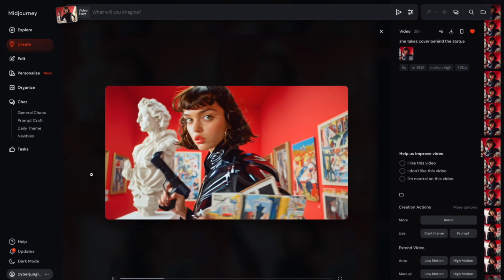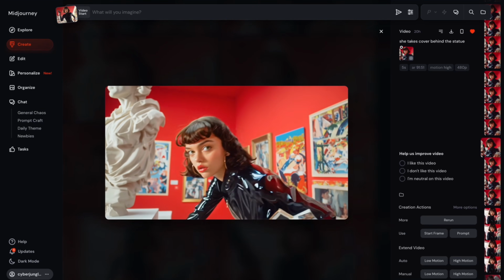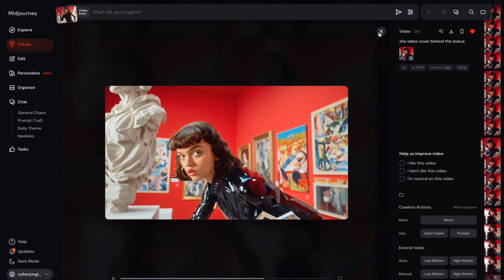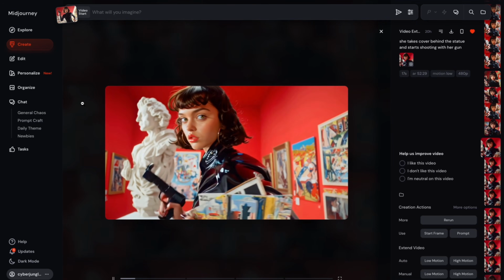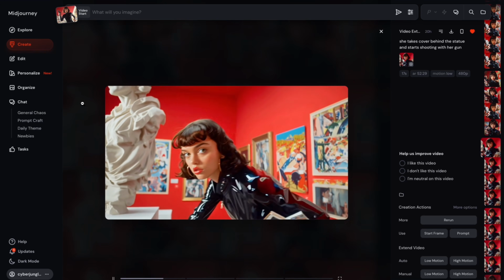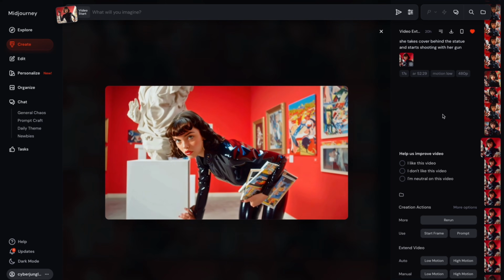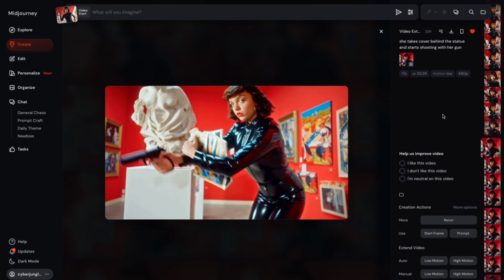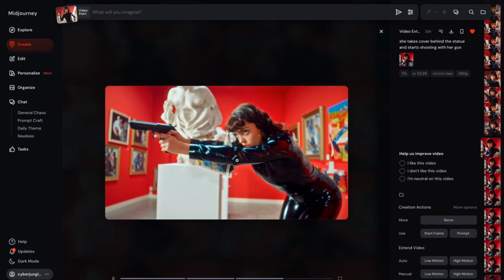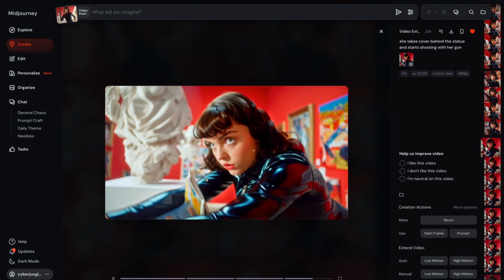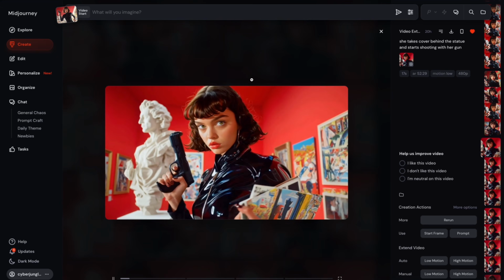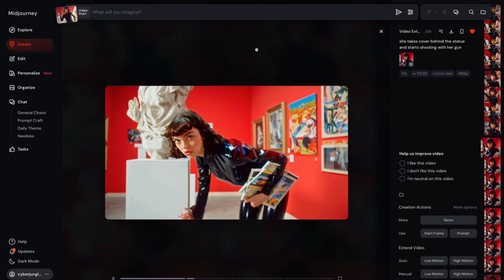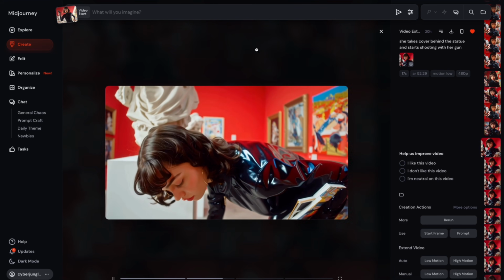In this example, I started with a simple prompt that she takes cover behind the statue. That was my starting point. And after that, I extended this video 4 times and added some new details like she takes cover behind the statue and starts shooting with her gun. So here we see that she starts shooting also. There are some problems here with how she's holding these books between the arms, but overall it's possible to bring additional details and action to your scene while extending your video.